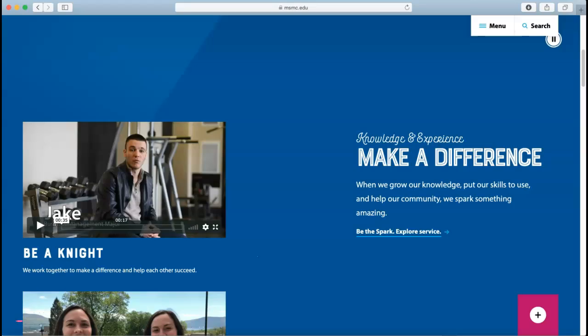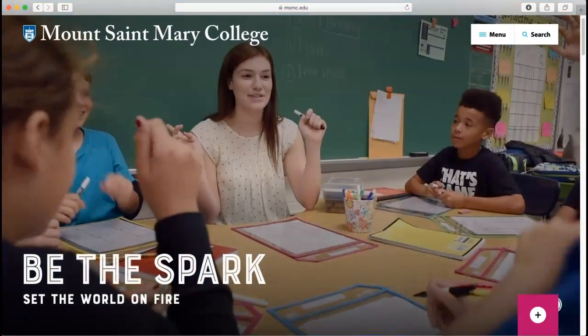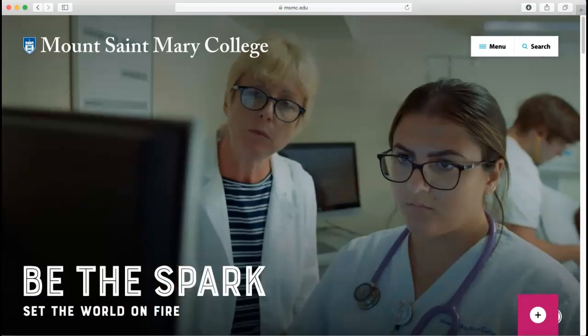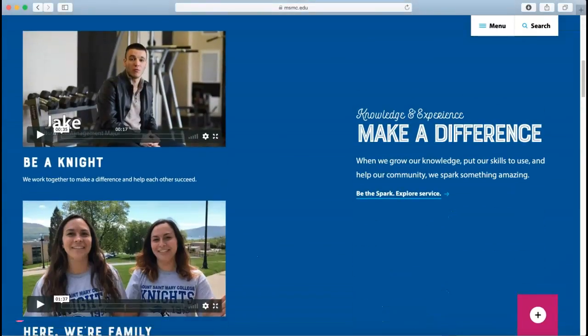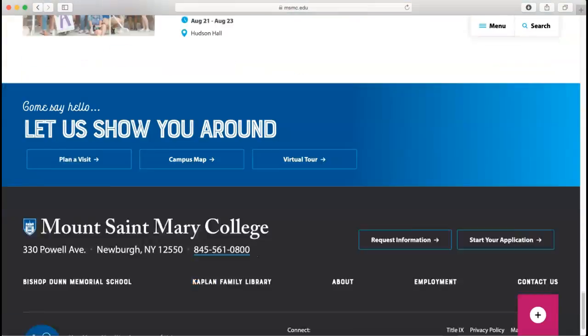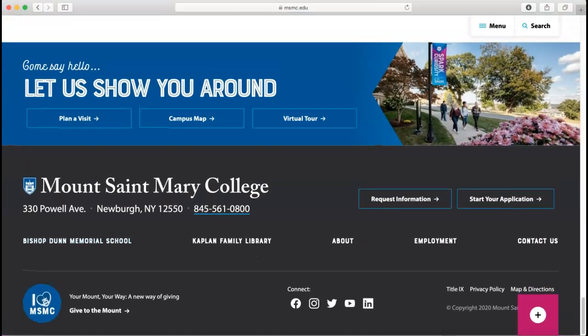The first step when you need to locate scholarly peer-reviewed journal articles is to visit the library website. Here we are at the main Mount St. Mary College website home page, and to get to the library website you can scroll down to the bottom, and in the footer you'll see a number of links. The second link says Kaplan Family Library, and that is a link to our website.